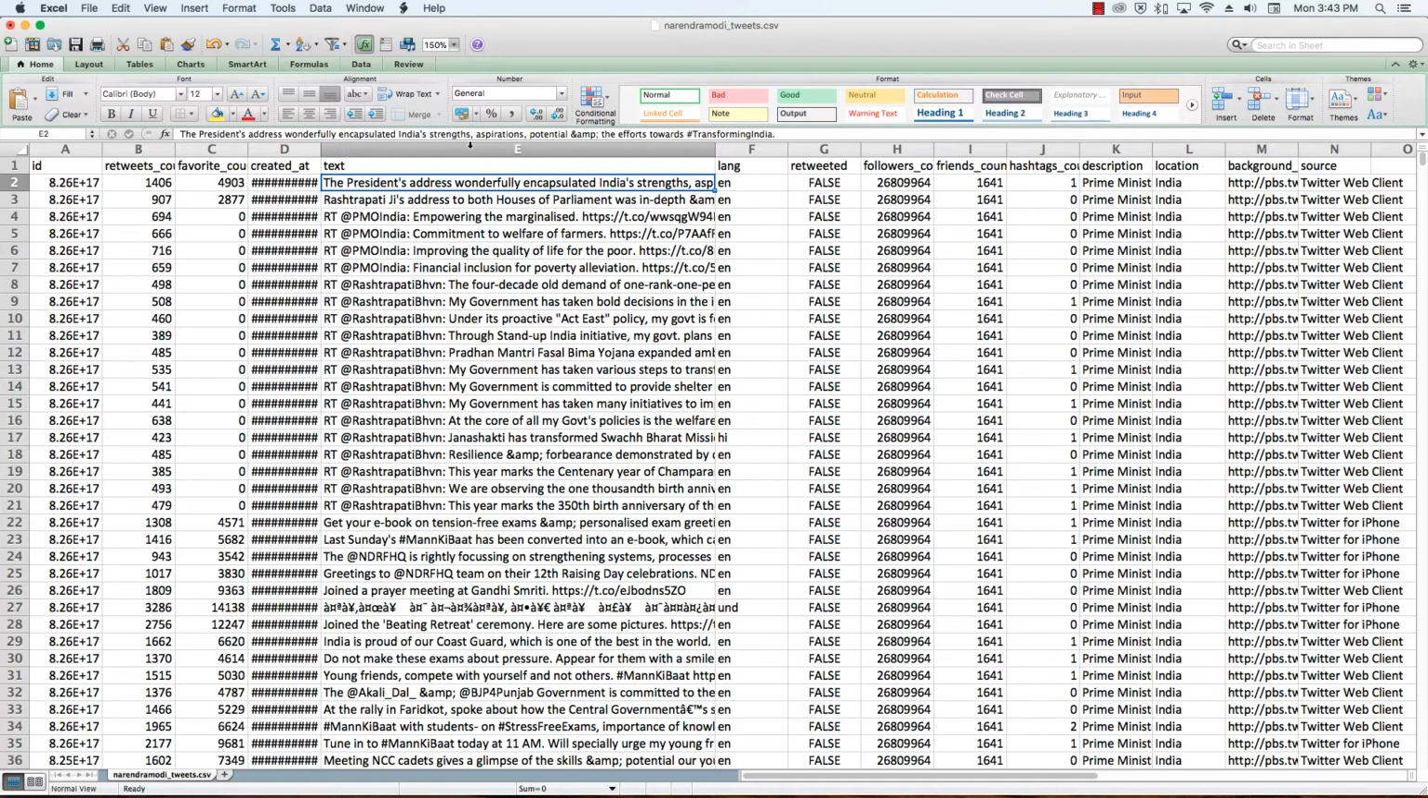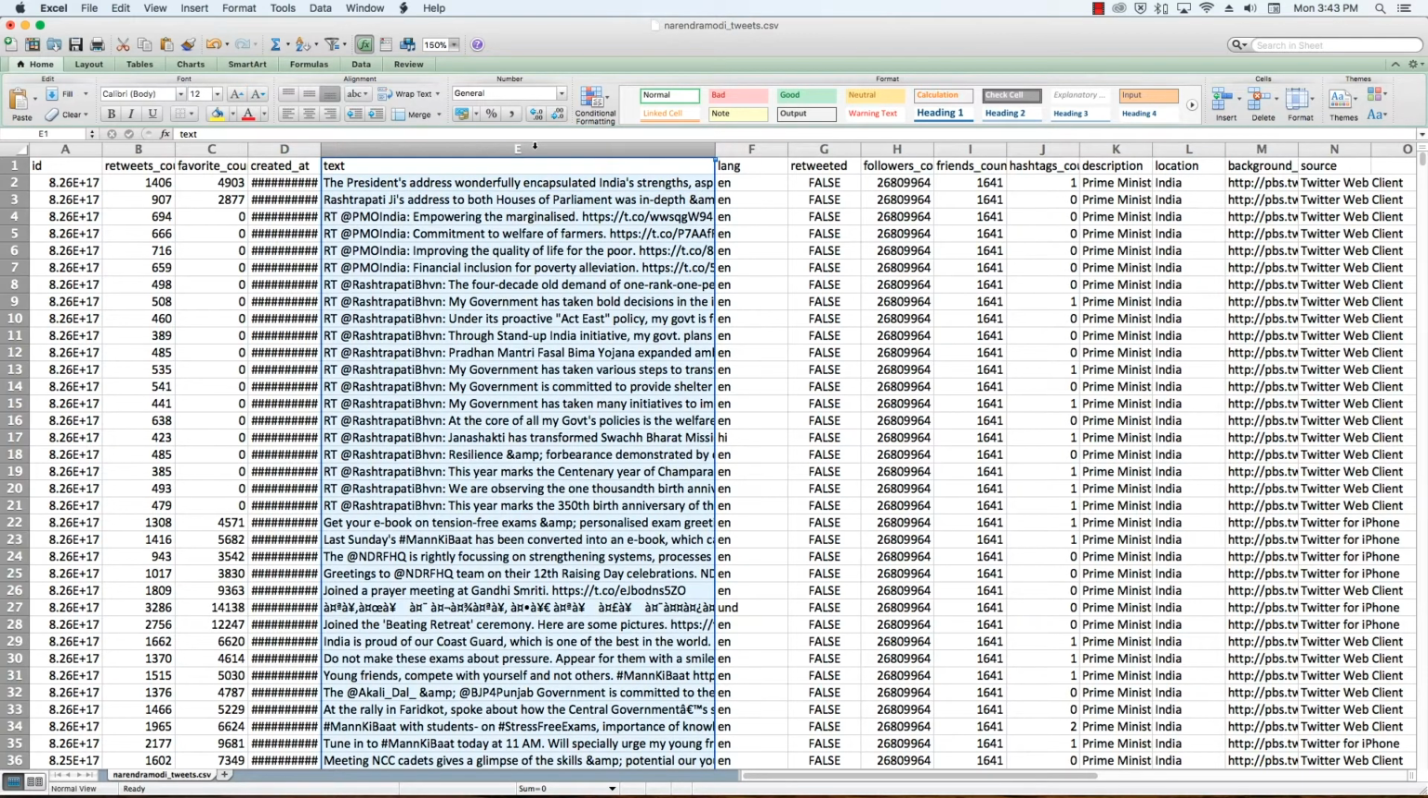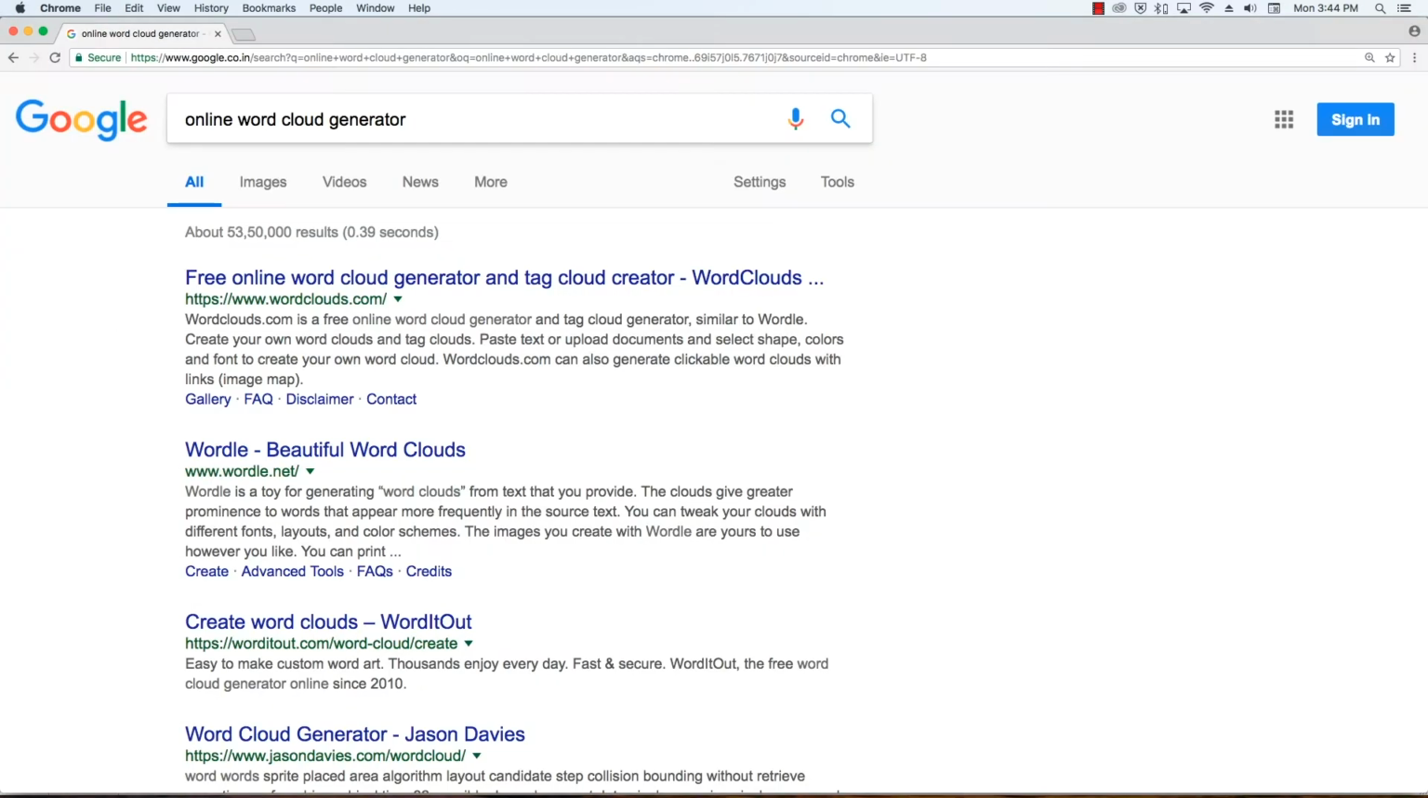Moment you have any text column like this, you can simply copy it and save it in your clipboard. It could be in any text files or it could be in any web articles. Just drag those and save it as a paragraph or any text file format. Moment you copy this, you can search for online word cloud generator, and there are a bunch of generators available which will help you to quickly create a word cloud.